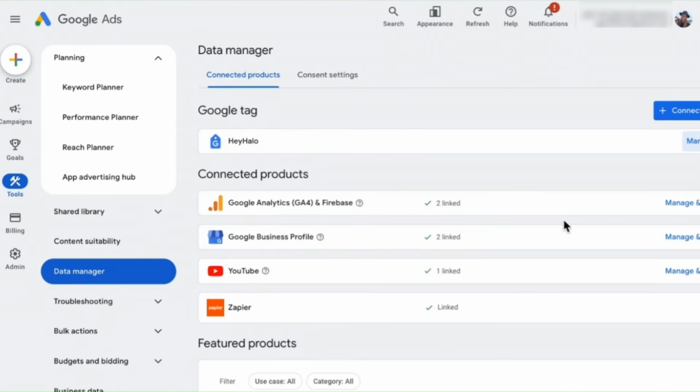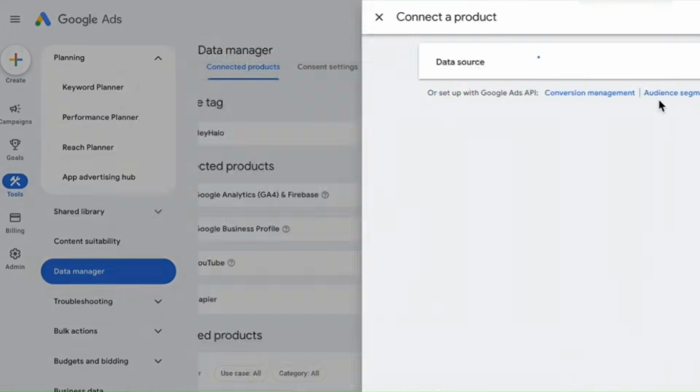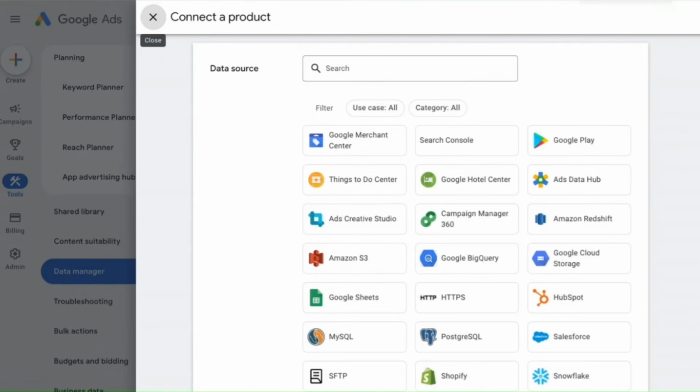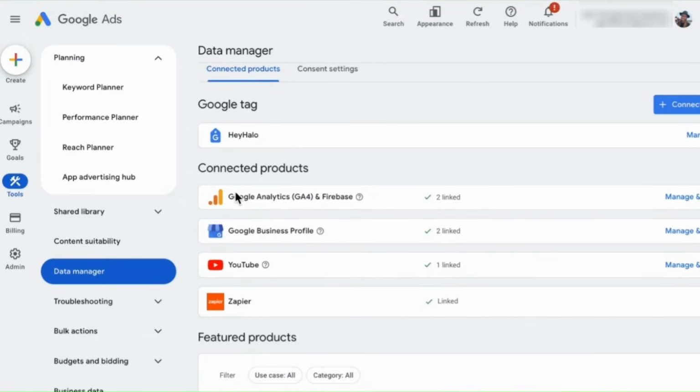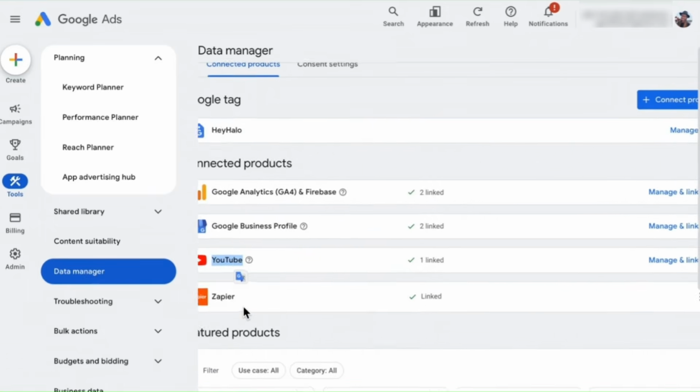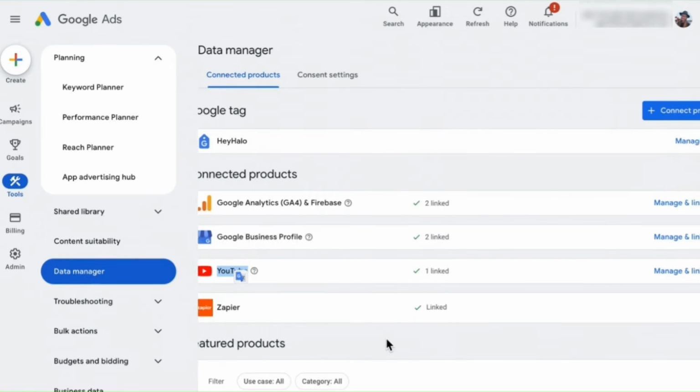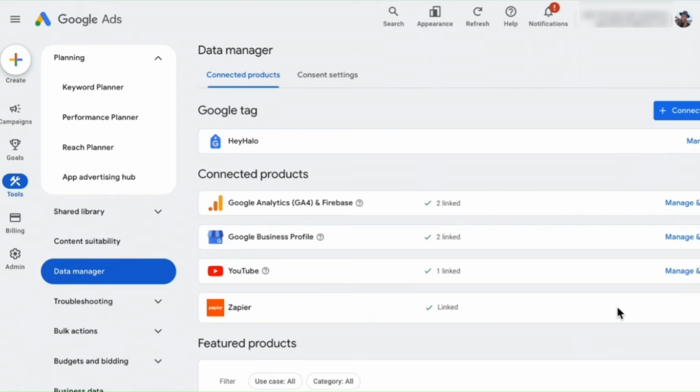Now, in the Google Ad Manager, you also need to make sure that the other products are connected. So Google Analytics here, just press at the top, connect product, and select the data source from the list below. We've already done that in this account. So in this account, we have Google Analytics connected, we have Google My Business profile connected, we have the YouTube channel connected, and we have Zapier connected. And we can add all of these things.